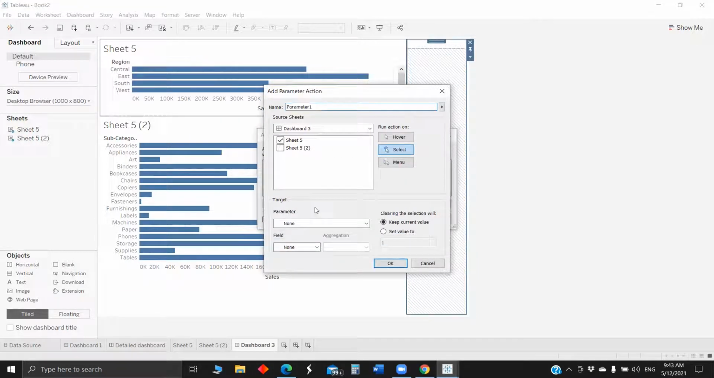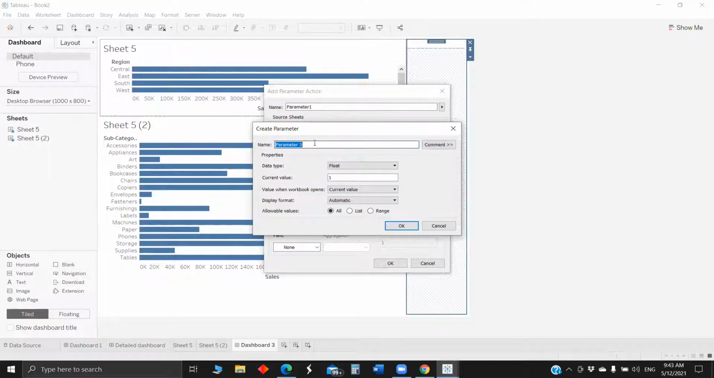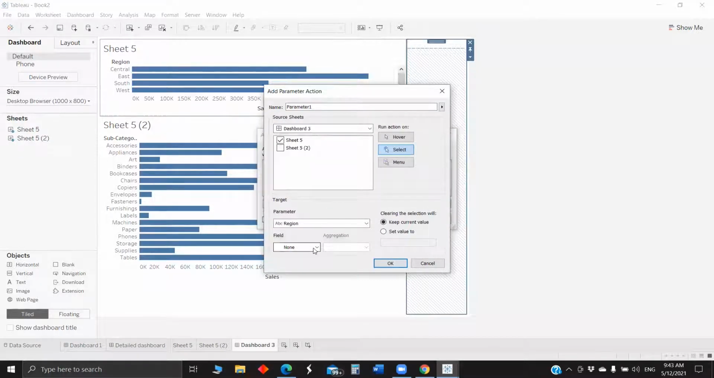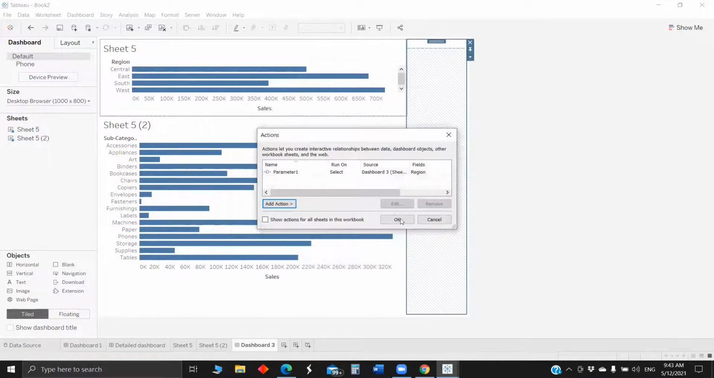So from sheet 5 to sheet 5.2, here let me create a parameter called region, and let it be a string. So currently I made the parameter. The field it has to take from is region from sample superstore. So once we select, keep the current value.